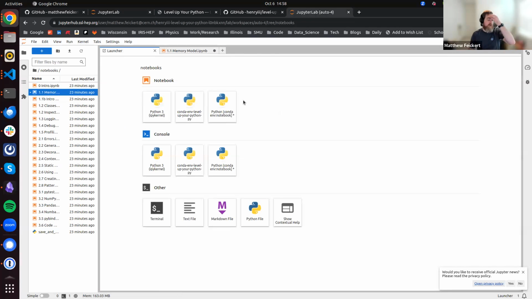Notice that we've now moved from this BinderHub to this JupyterHub instance, because the BinderHub launches you into a JupyterHub on the same SSL service.